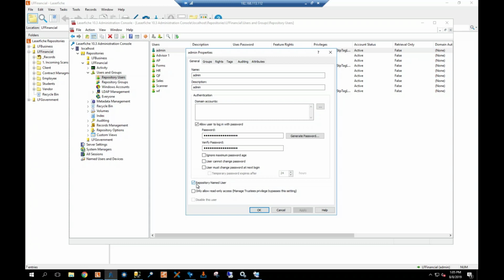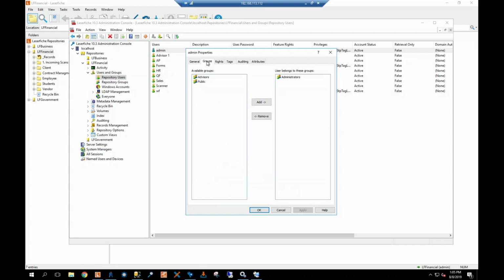And then we always want to make sure that our users are set as a repository named user, someone who's licensed to use the applications. If this user belongs to a group, which in this case, since we're looking at our admin, they do belong to the administrator group. But when you're setting up groups, you can either have the users be set up at the group level, or you can go to the user and then assign them to a group that way. Both are viable options.